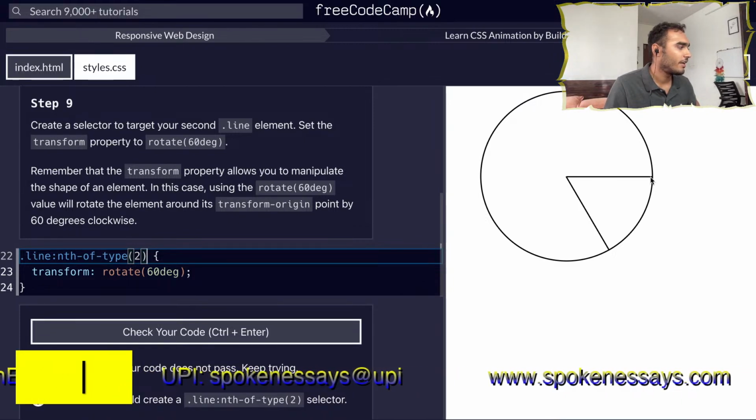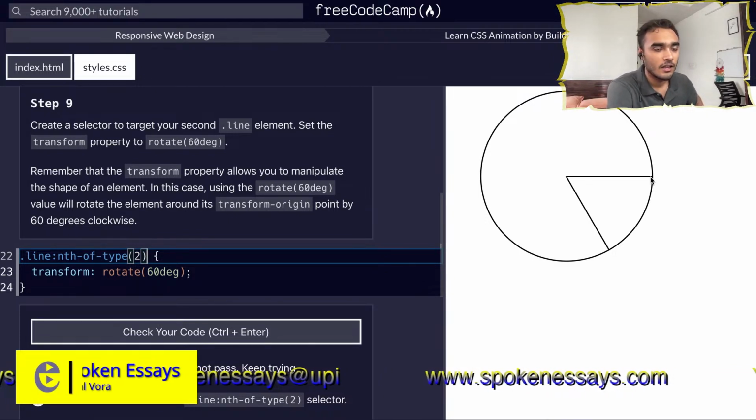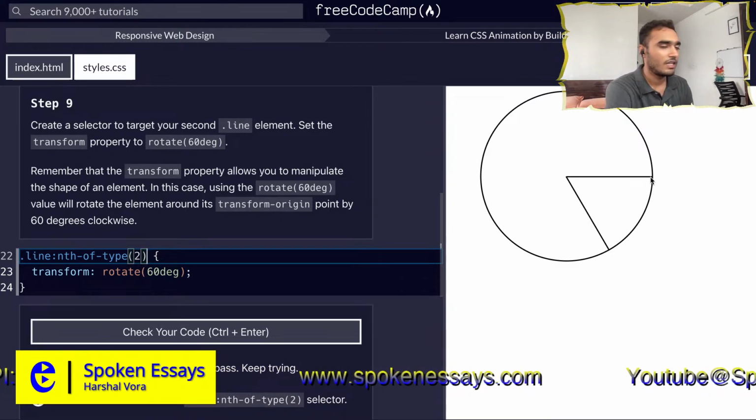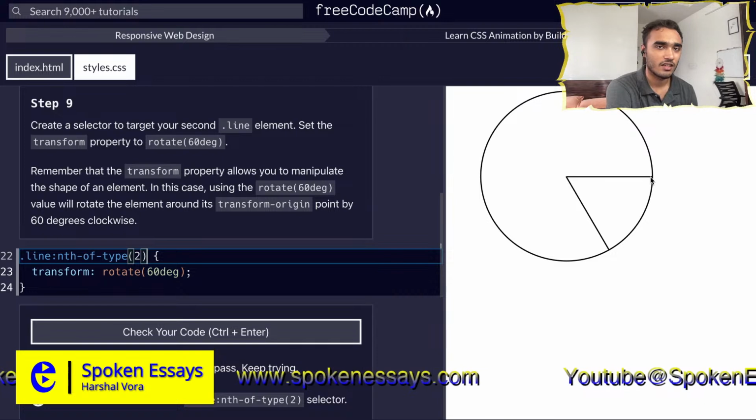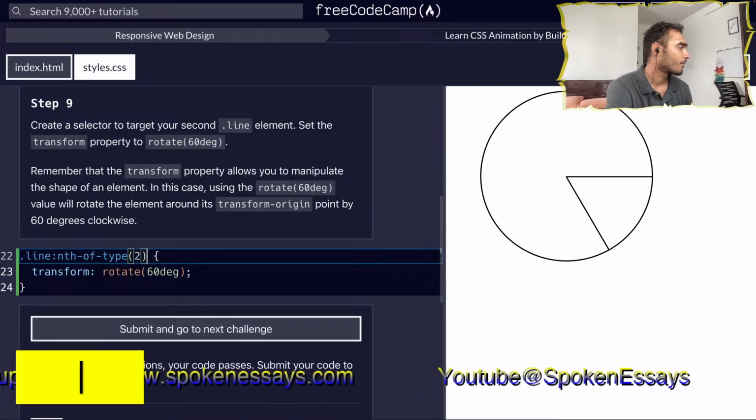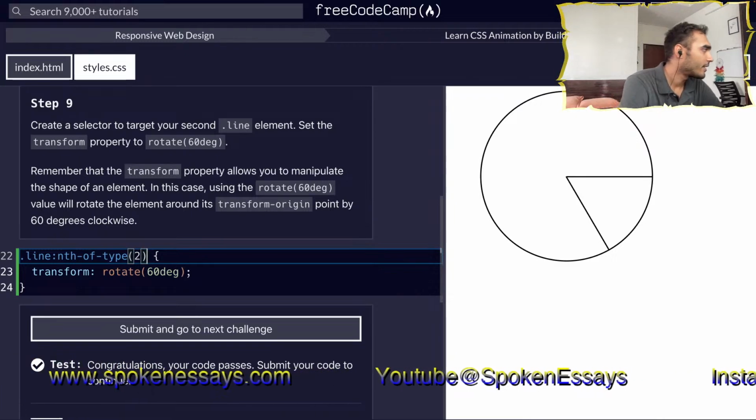Probably just like we did nth of type 2, similarly we will do nth of type 3, 4, 5 and 6 hopefully, or maybe there might be a better way. Moving on to step 10.